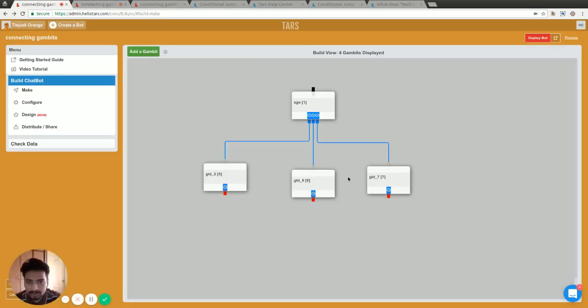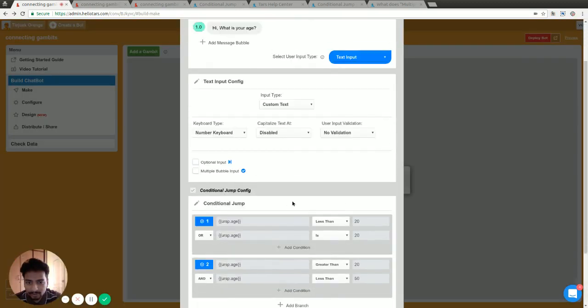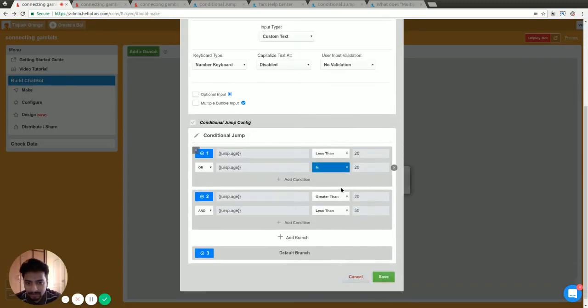So this is how you use the conditional jump. You can do more comparisons than these. Other than numbers, there are string-based comparisons also. And there's another comparison, which is whether the value exists or not, or has any value. So just check it out, and this is how you use a conditional jump.